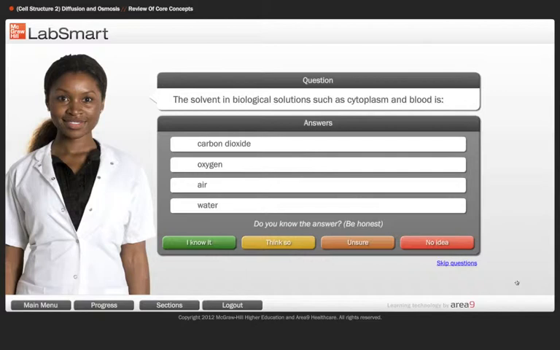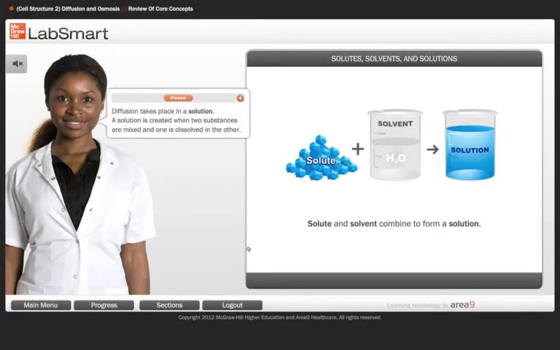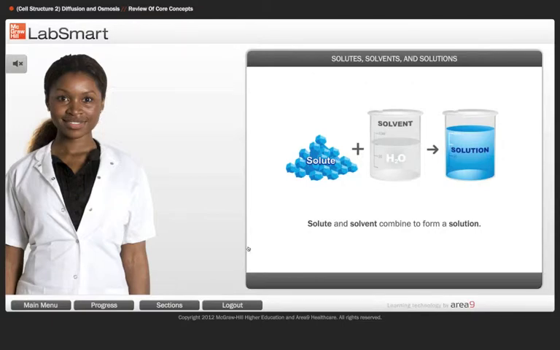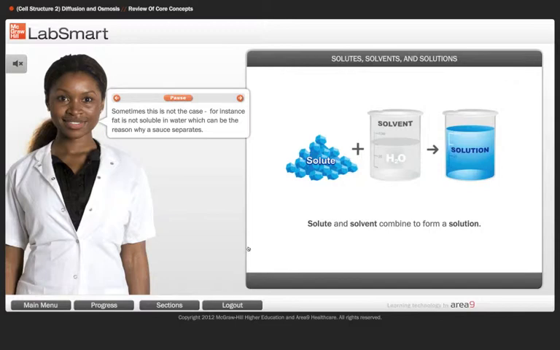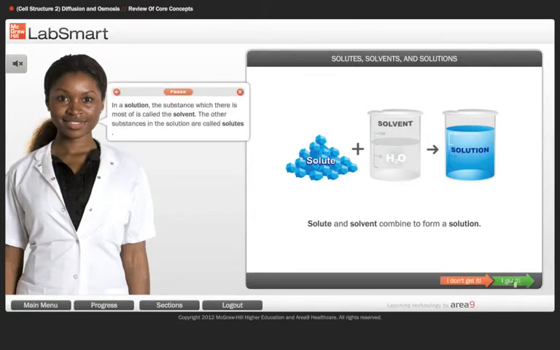To show you some of the features of the leveling, I'm going to get some of the questions wrong and some right, so just bear with me. The solvent in biological solutions such as cytoplasm and blood is... I'm going to get this wrong and say oxygen. When I get a question wrong, the system records that I didn't understand that topic or learning objective, and the coach is now going to explain the concept that I didn't understand. Here, I was having a problem understanding solutes, solvents, and solutions. The coach, again on the left, is going to explain the concept to me, and when I've listened to her and reviewed the slide, I'll be able to continue by clicking on the I get it button.